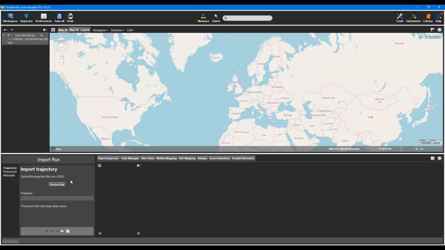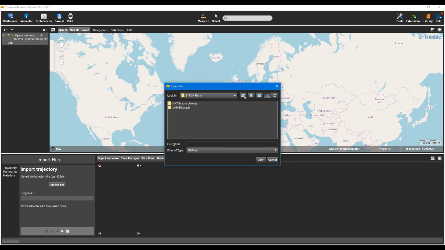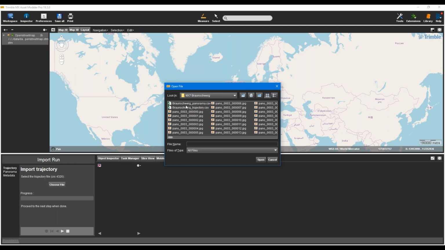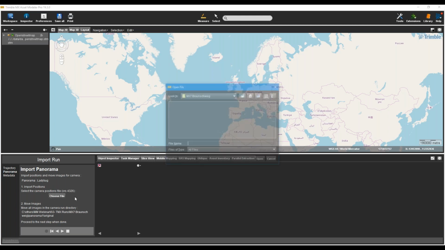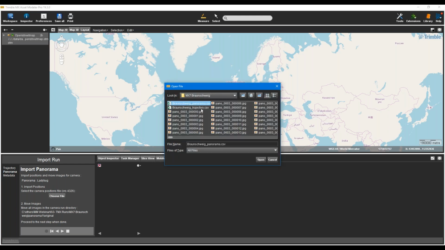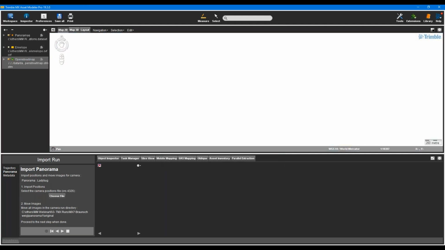The import takes you on a journey, a wizard, to choose multiple files while you're importing your data. The first step will be importing your trajectory. So I will choose the trajectory that I've just exported from TBC, and this will be the CSV file. Once the trajectory is validated and imported into TMX, the next step will be available. So we can go ahead and import our panoramas. The panorama CSV is just sitting next to your trajectory, and I will import it.